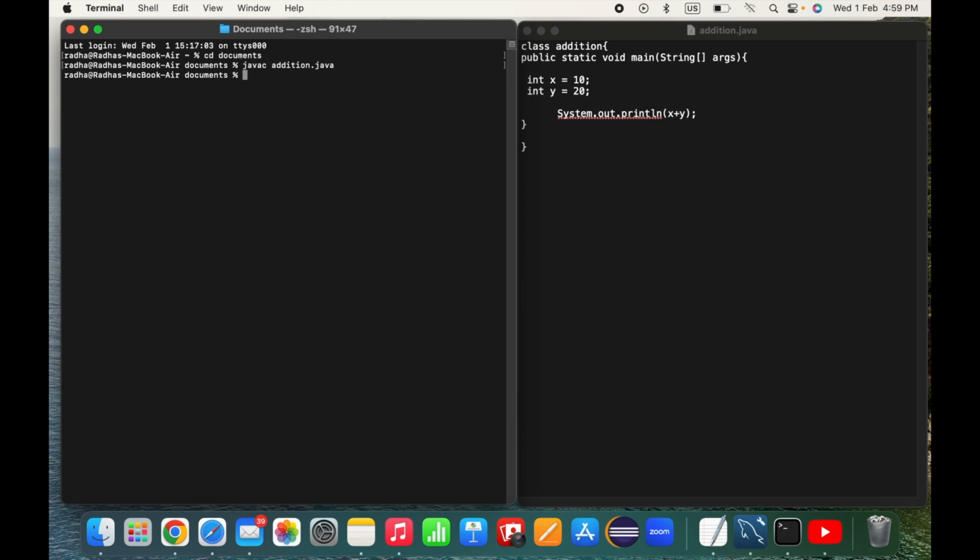Now let me run this code. To run the Java code, java addition. So here is the addition of x and y variables. This is the addition of two numbers with a simple method. Whatever code I have written is just inside the main method. Now I am going to show you the second method to add two numbers by using a void method.